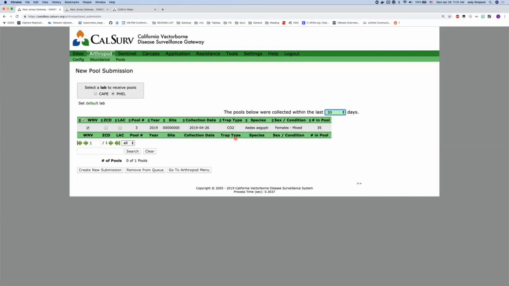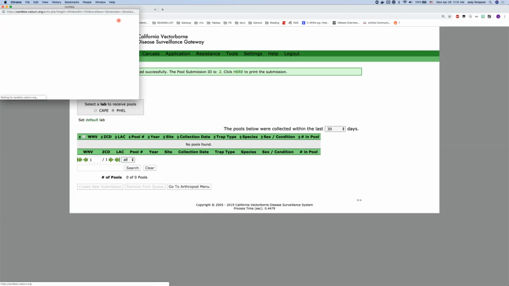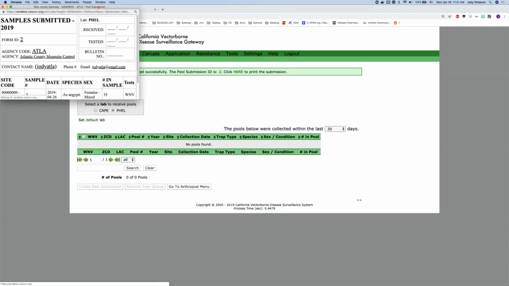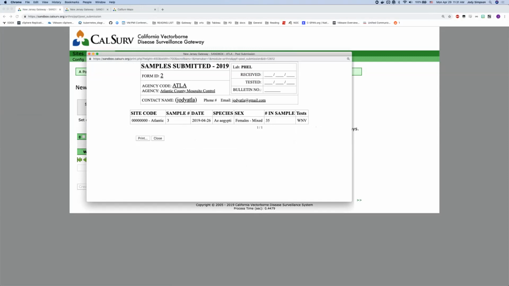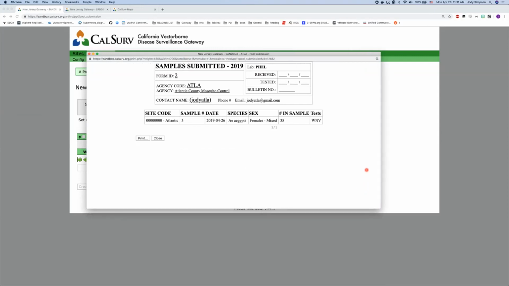And once you define all the pools you want to send for testing and the tests that you want to order, you would click on Create New Submission, and it'll give you a message that says that the pool submission was created. The ID is number 2, and clicking here will give you essentially a packing list to print out and include with those samples. So everything is pre-filled for you.